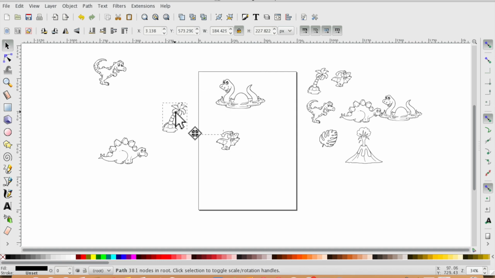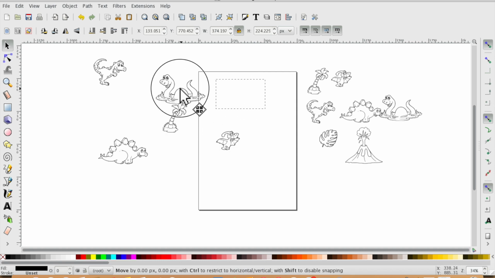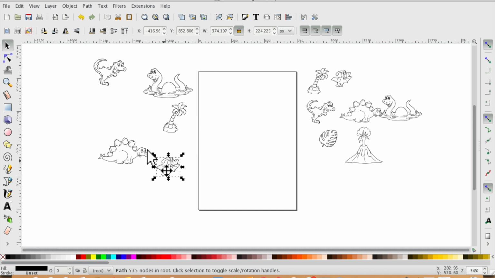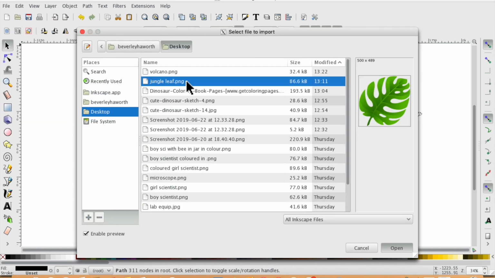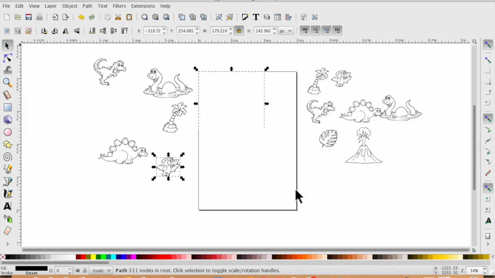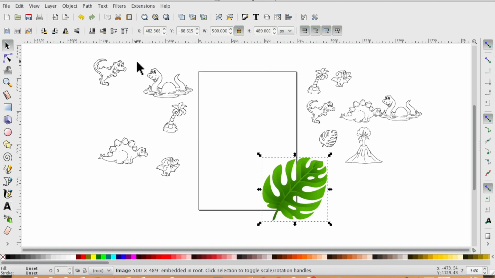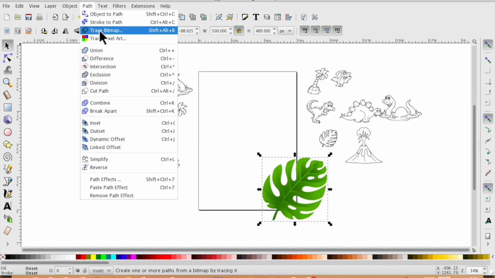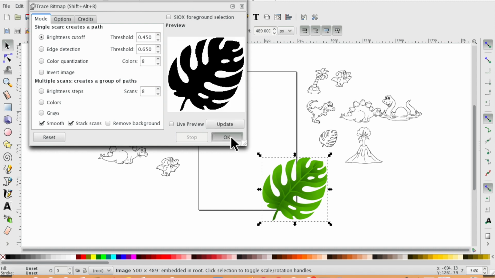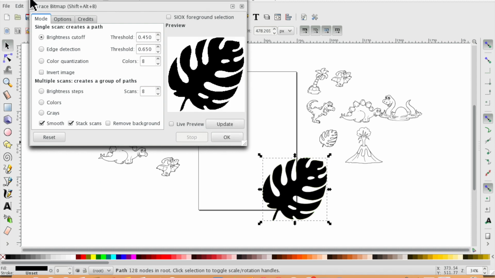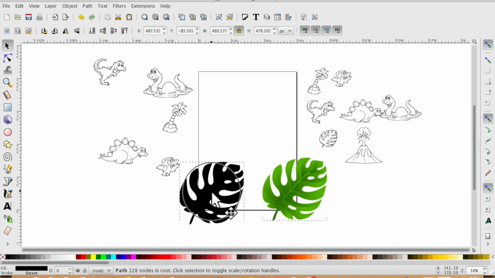Okay, so all I did was exactly the same thing for the leaf and the volcano. I'll quickly show you the leaf because that was a coloured image and you'll see it works very similarly. So we're going to File, Import, and this time we want the jungle leaf. Just say OK, brings it in, go to Path, Trace Bitmap and Update, say OK, and then close this down. Then move it off to the side.